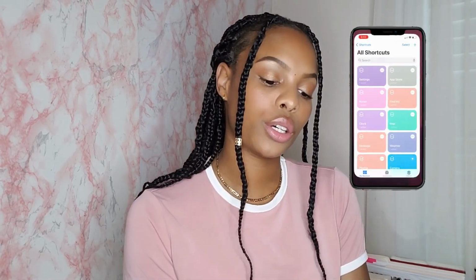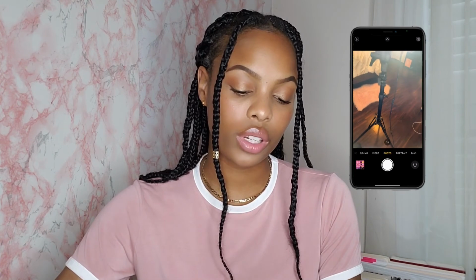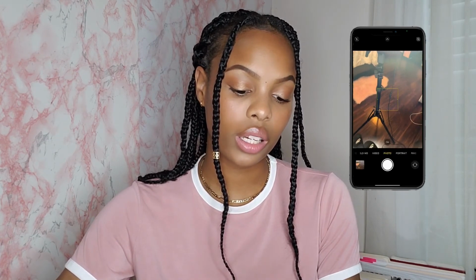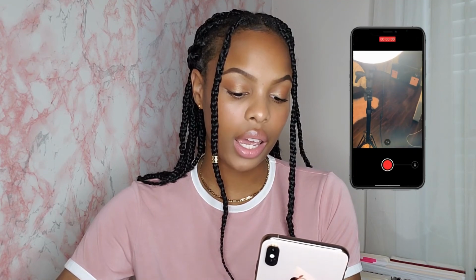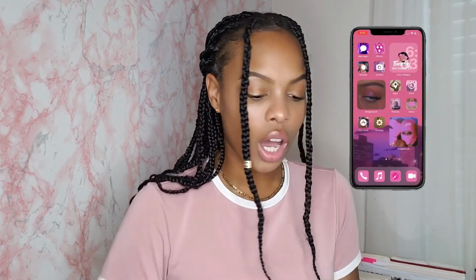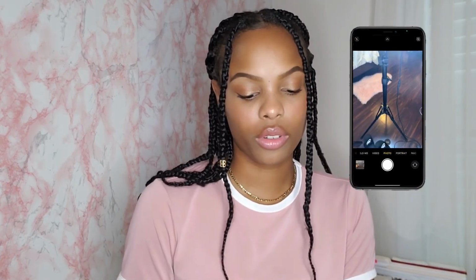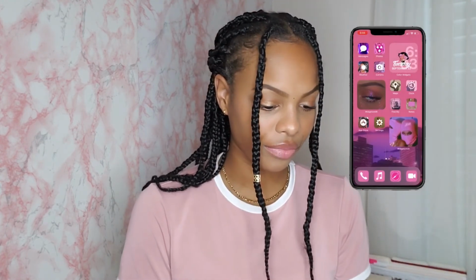Okay, now we're gonna go to the camera. So one thing is different is if you hold to the side, it bursts. But if you hold it down, it records, and then you slide to the other side and it locks. Oh, and also in the camera, if you go to portrait mode, you can actually change the aperture in the background, which is pretty cool.